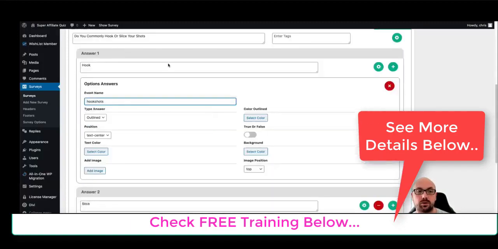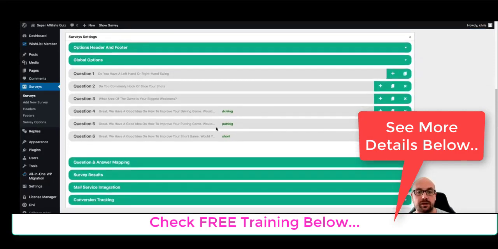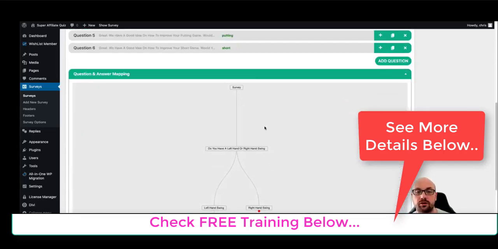So next, we'll keep going. So I'll take away this answer and let's scroll down, and I want to show you part 2 of the beast, okay? You can design your surveys any way you want, okay? So for example, on this one I have, do you have a left hand or right hand swing? Okay, but what happens if I decide I'm running, say, a fitness quiz, and I say, are you male or female? So if I say male, I can send them down a completely different funnel.